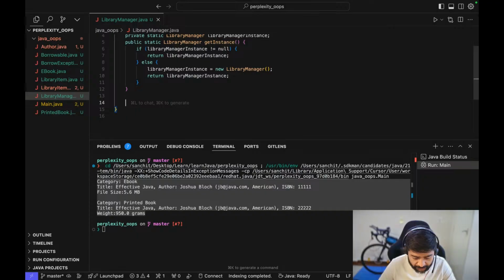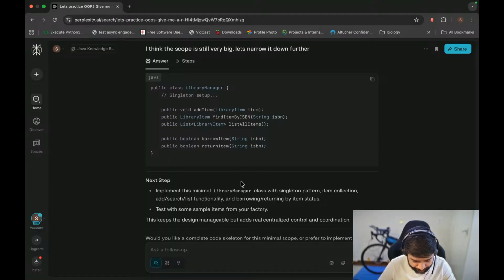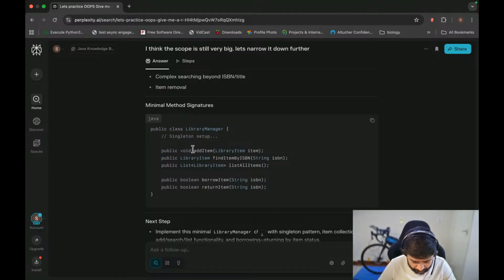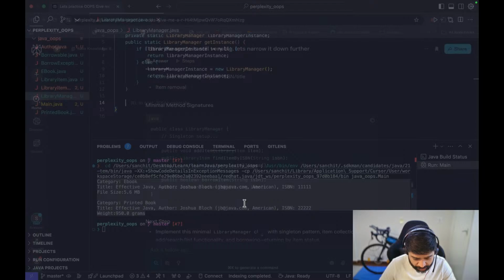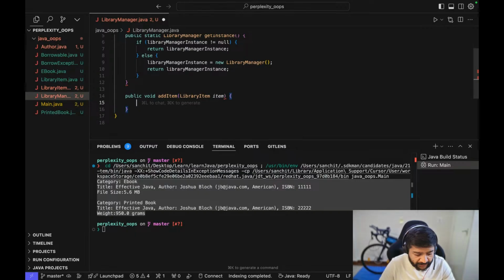Now let's implement the other methods. Right. So we need add item, find item by ISBN, list all items, borrow item, and return item. Okay. Let's do add item first. So obviously it's a public void add item, and it will give us a library item, and we need to add it.